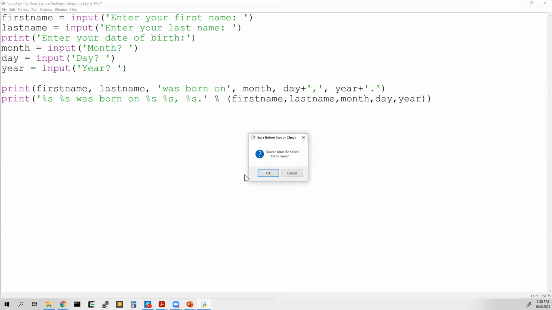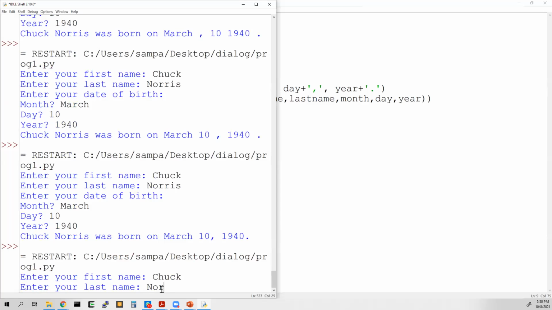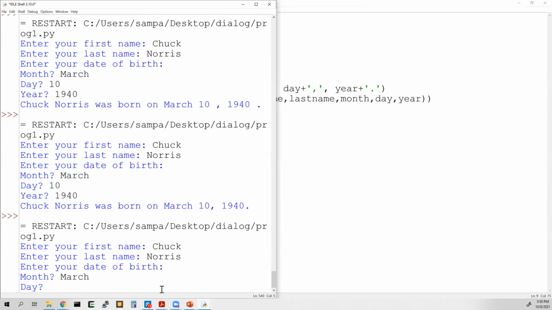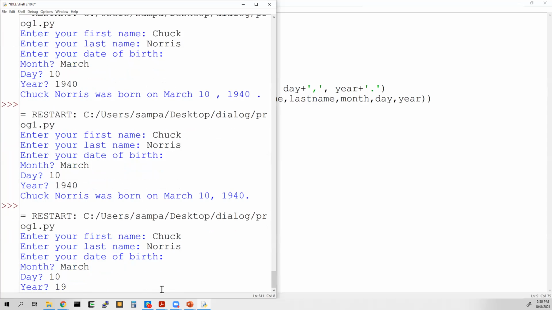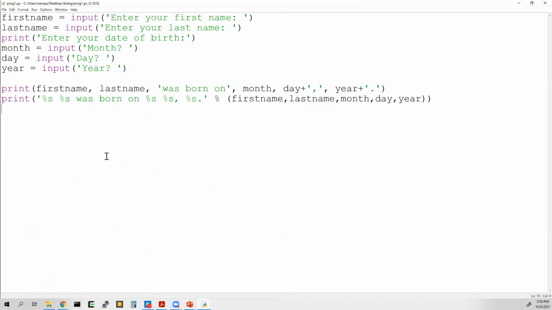So if you rerun it, now you can see Chuck Norris, then March 10, 1940. So you see the same answer. Here the trick I have used is string concatenation. For the second one, I have used the string modulo operator.